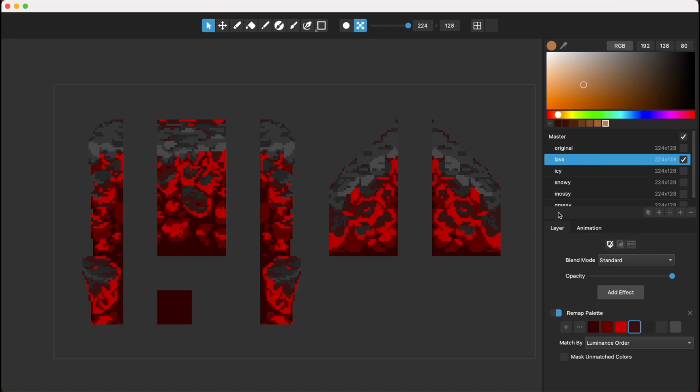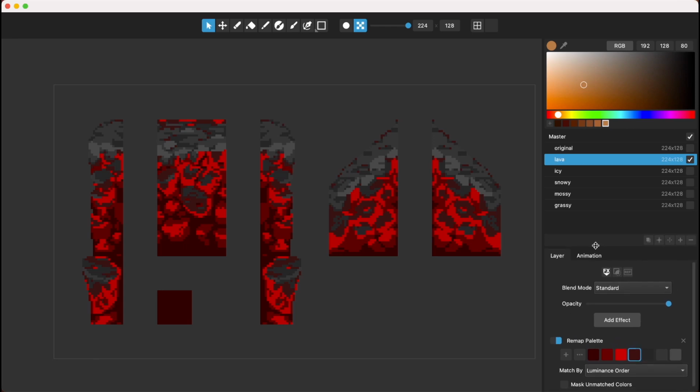All right, so you can see just with these non-destructive layer effects, you can really get a billion different looks really quickly.